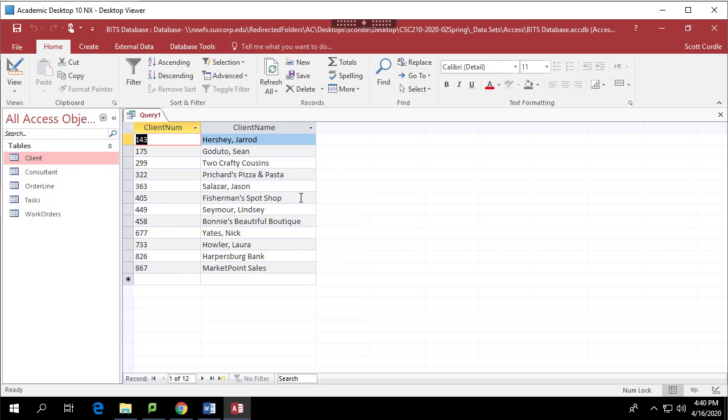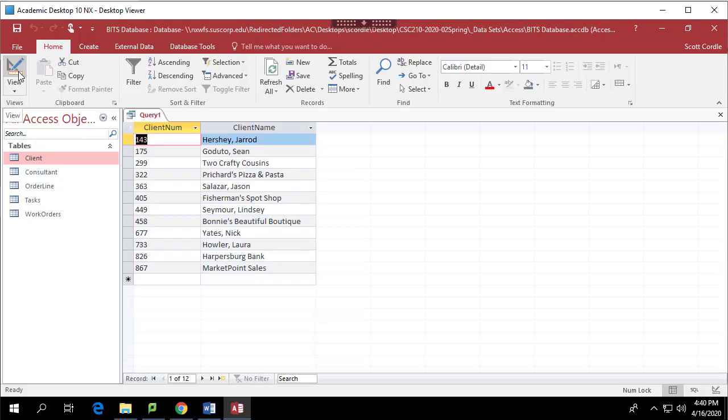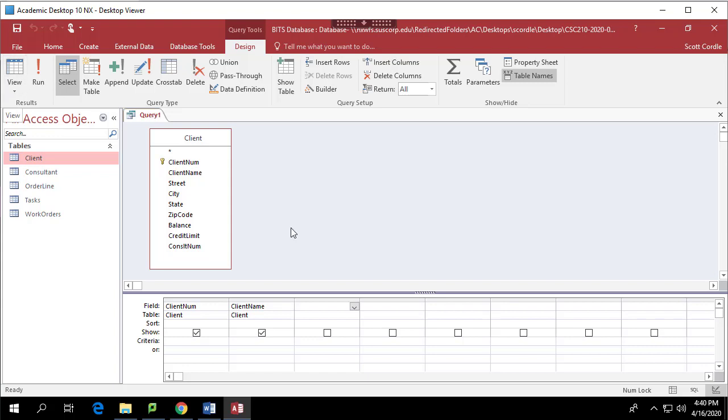But this isn't the screenshot or the view that I want. Instead, go back here to Views and go to Design View. Notice that it's normally set to go between the results, and if I click in the same spot again, it toggles right back to Design View. This is what I want to see.